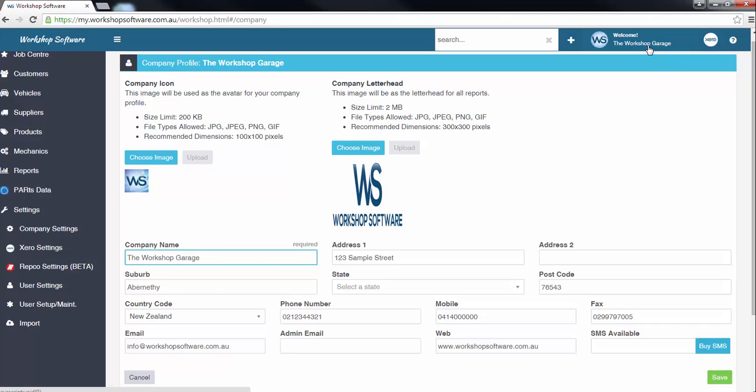If you would like a logo with a little bit more detail, such as a number or an address to appear in your invoice, you can now upload that in the company letterhead. As you can see, you can then have the alternative company icons and company letterhead.